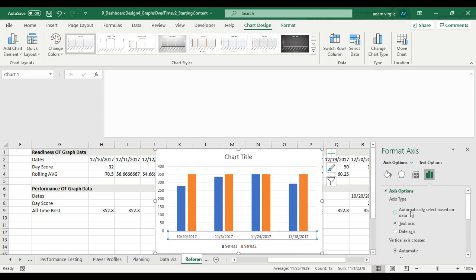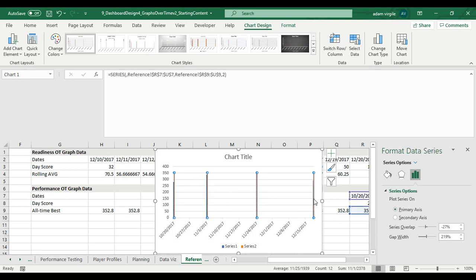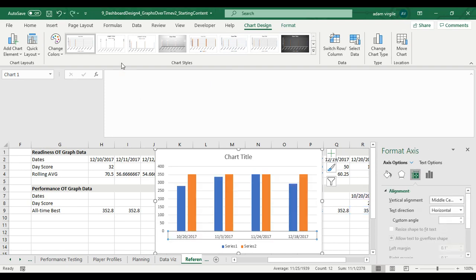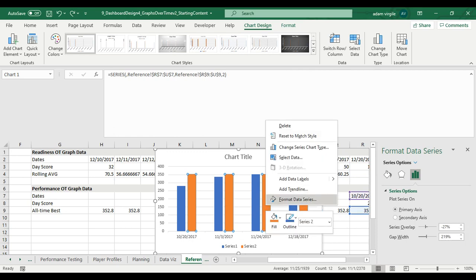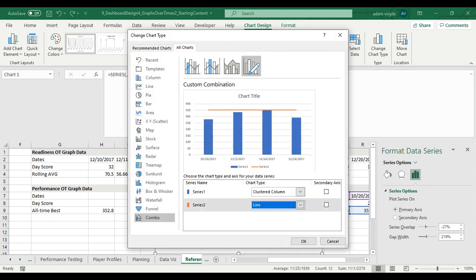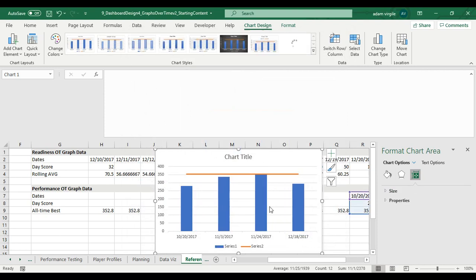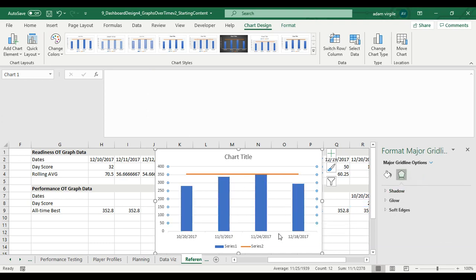If that's what you want, or maybe you do want the date axis, and if you did, it would make sense to make both of these lines. I just did undo. I'm going to do text axis, and I'm going to change this series chart type to a line. So there's a line across the top, and that's their best performance, and I can quickly see how they've done relative to their best performance and when their best performance was, if I'm looking at this chart.